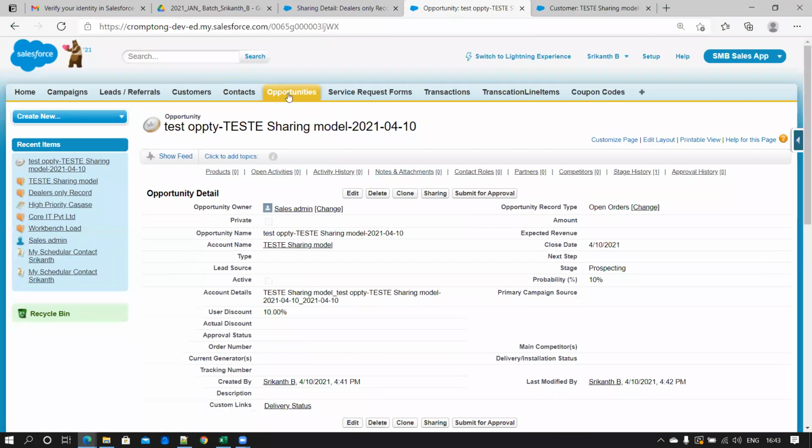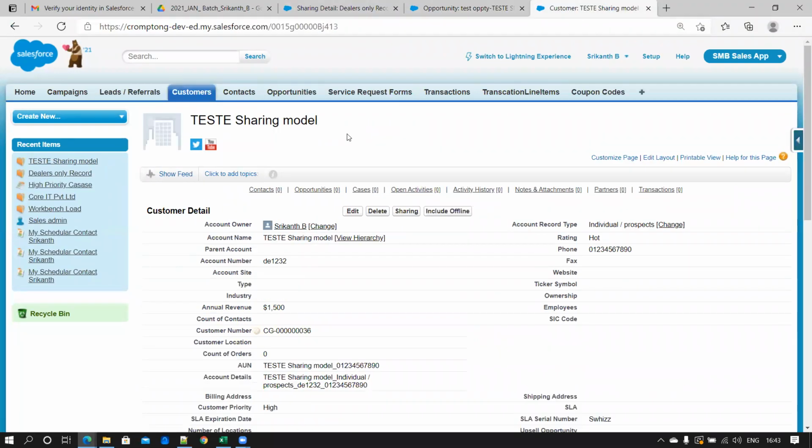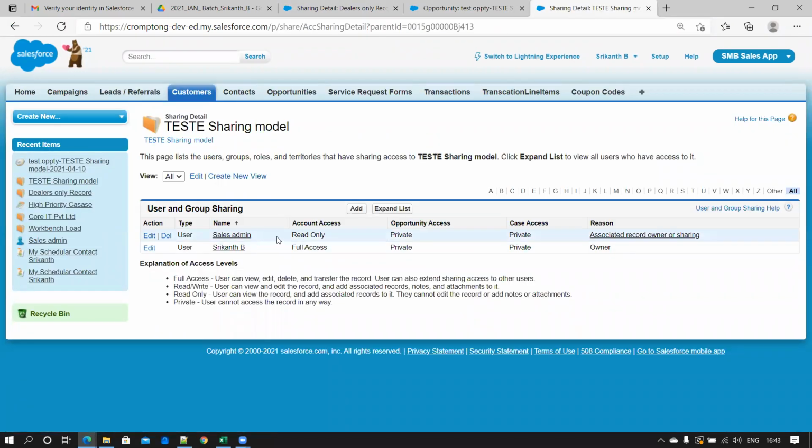Then how do you know whether I got visibility or not? Just click on the share button, and you will get certain information: read only access due to the associated record owner or a sharing rule. Either through a sharing rule or as the owner, you get access to that data automatically. This is the most asked interview question.